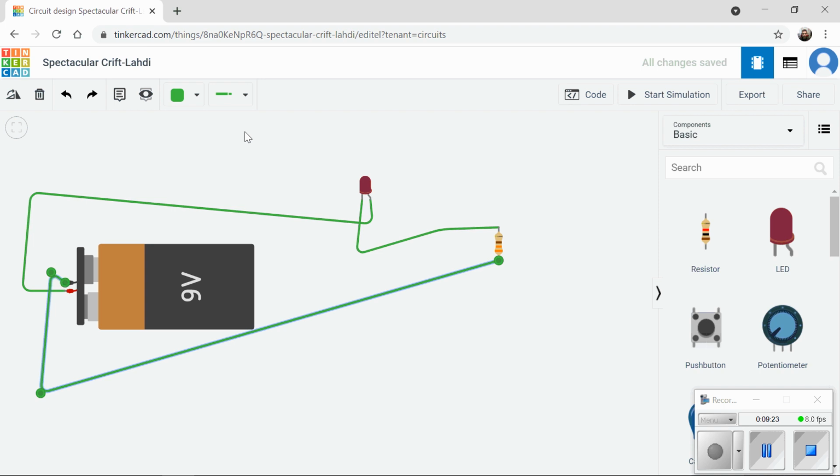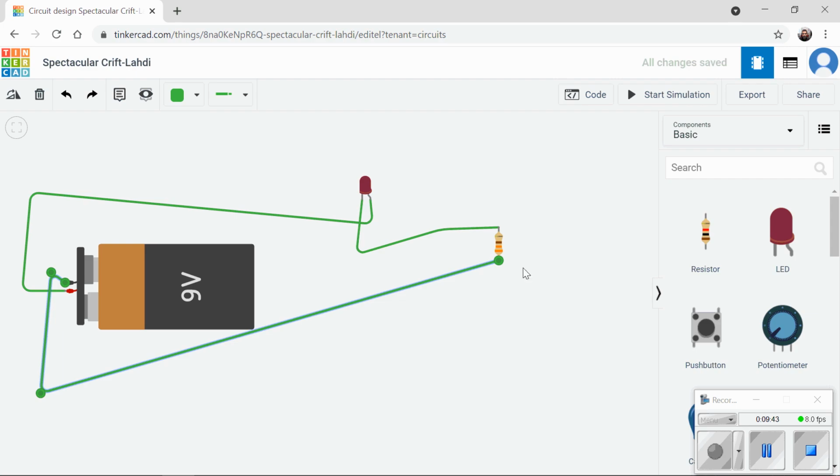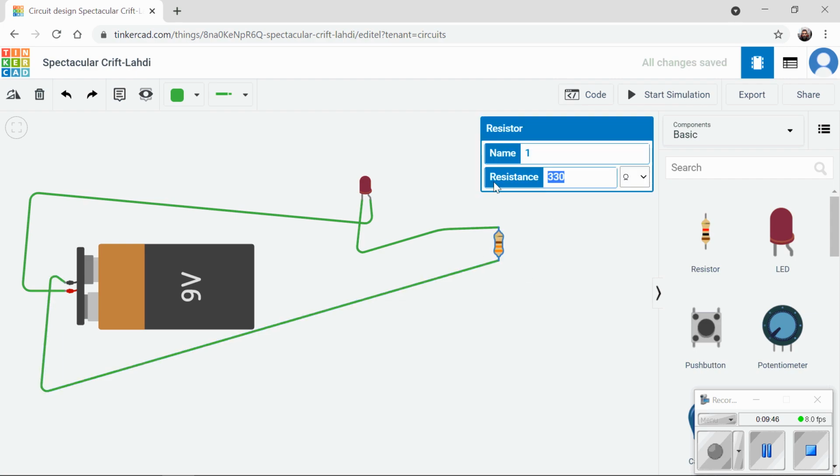Okay, so this is question 2, and then you're to click Simulate, see what happens, write down your observation, and draw the diagram. For question 3, you're to connect a 1 million ohm resistor in series with a 9-volt battery, draw the diagram, and write the observations. So to change this to 1 million, just click on it, change that to 1, and then come over here and change that. See, the capital M stands for mega, and that means million. So now we have a 1 million ohm resistor. And again, click Simulate, closely observe what happens, draw the diagram, and write out your observations.